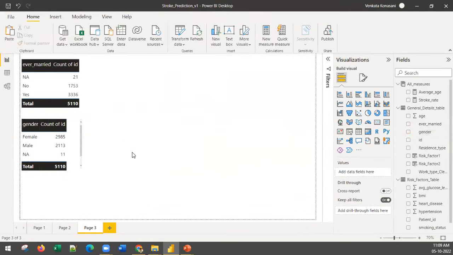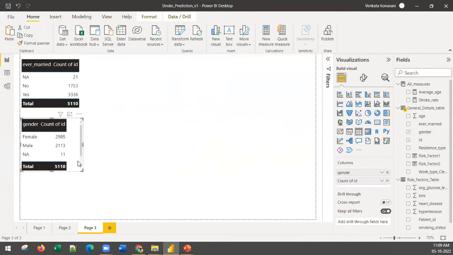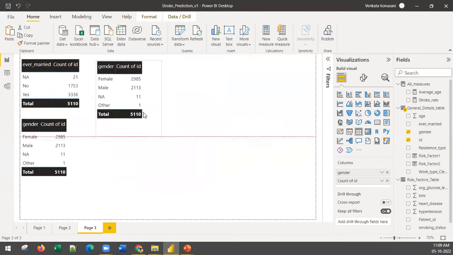Basically, we are exploring categorical variables. If you find any interesting pattern, sometimes if there are any missing values, NA values, that we will get to see here. Okay. That will help us in doing further cleaning.